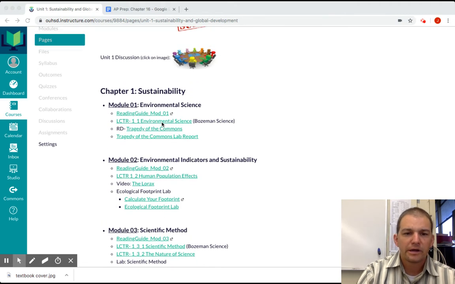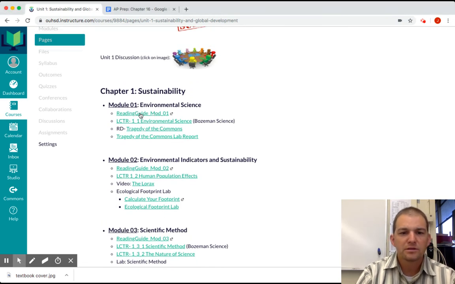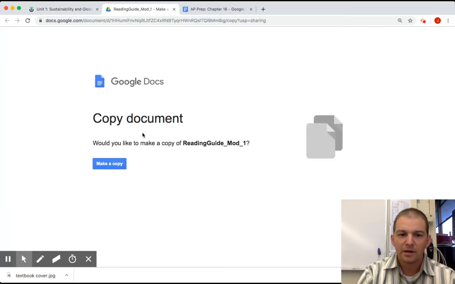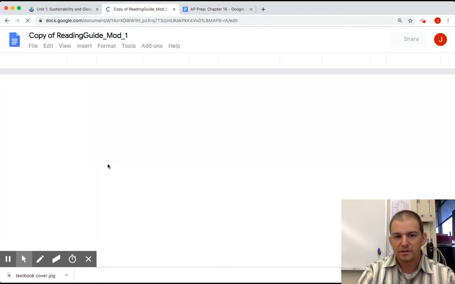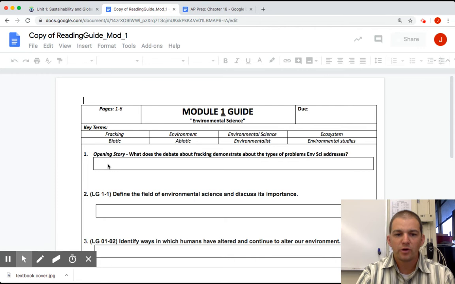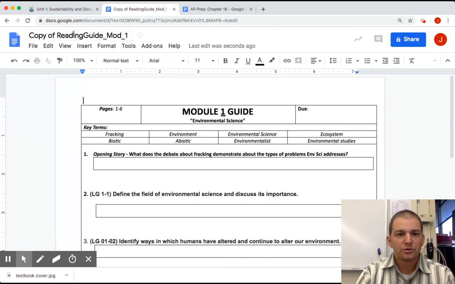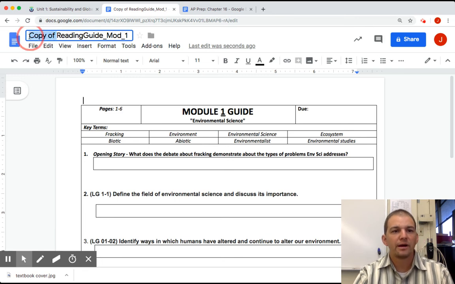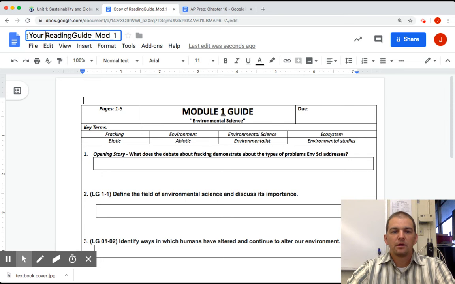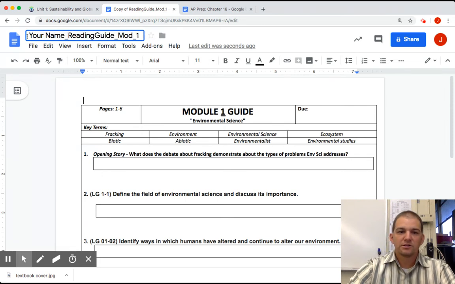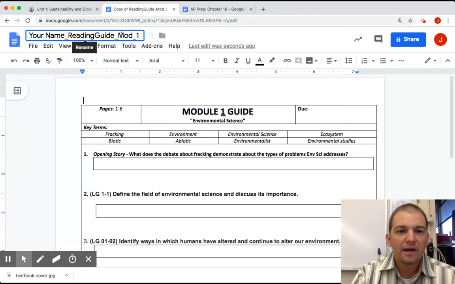You get the link to the reading guides up here by these. It says Reading Guide Mod 1, Reading Guide Mod 2, that's Module 1, Module 2. When you click on this link, it's going to ask you to make a copy. And you'll want to do that, and so you make a copy. And what that's going to do is, like it says, copy the document, put it into your drive. And the one thing that I would recommend that you do is go up here where it says copy of, and then rename it. And I would probably just put your name. Now you would actually type your name, not what I just did here. Put your actual name. And then have it something like this so you know what the assignment is.